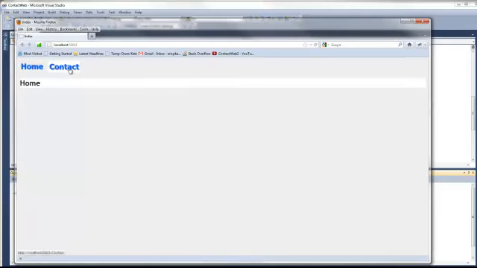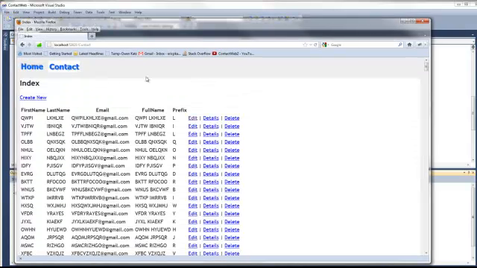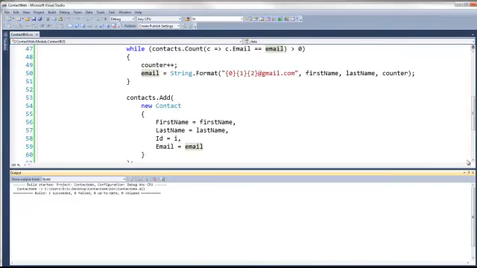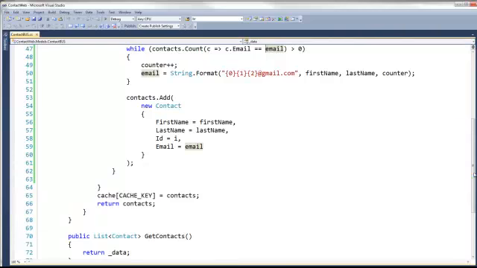So if I start this and I go to contact, I'm going to now have random values. Again, I'm not doing anything with vowels or consonants, but that's something we could do later on down the line. I felt I just wasted way too much time just trying to generate these random values.